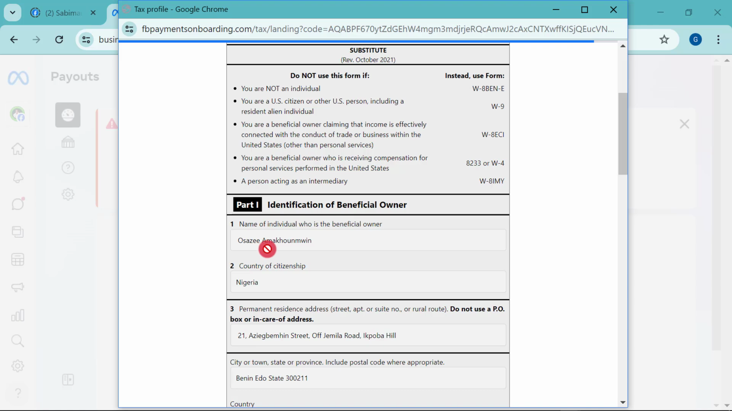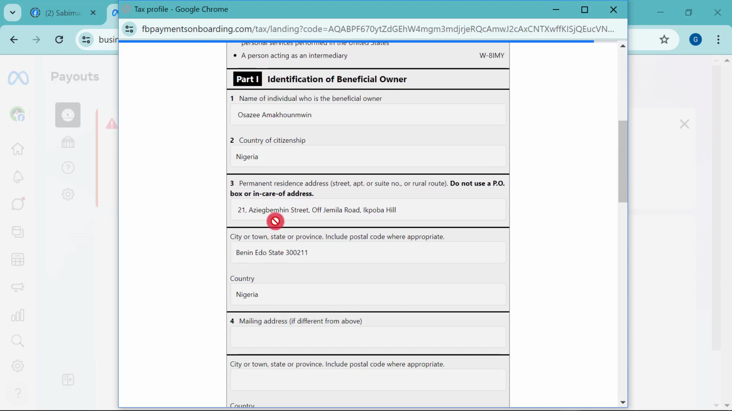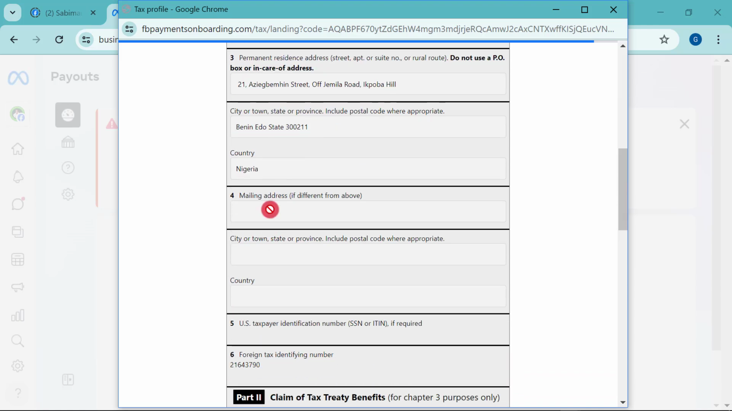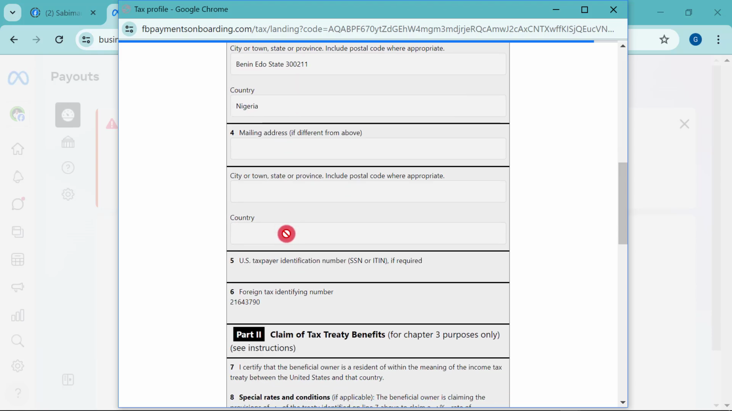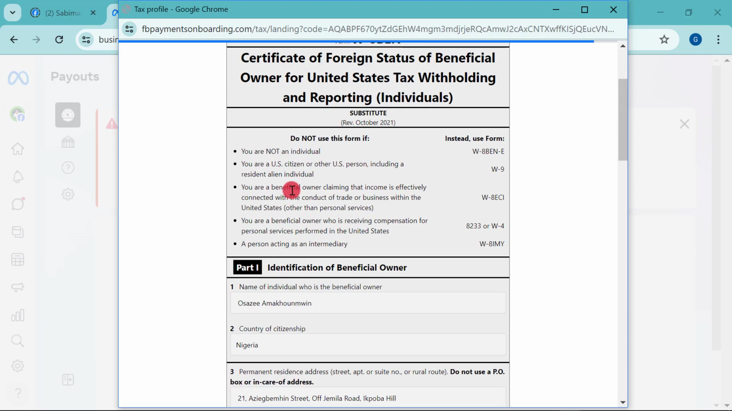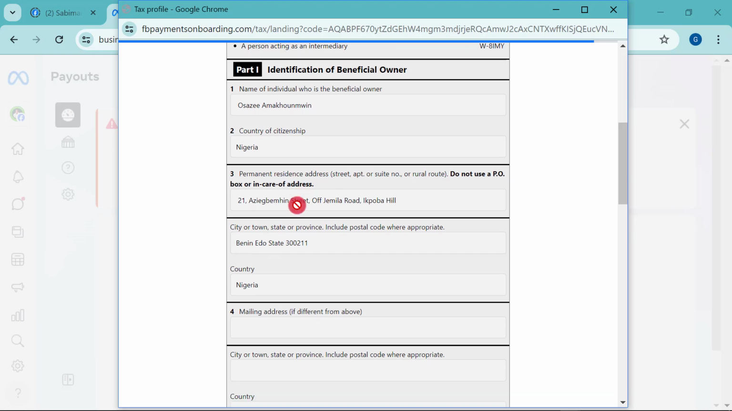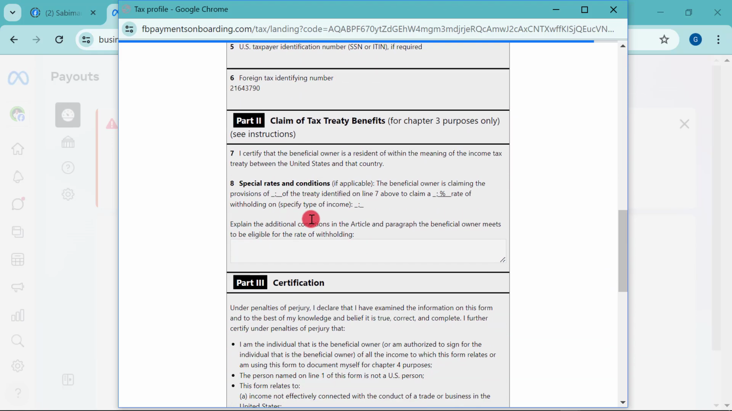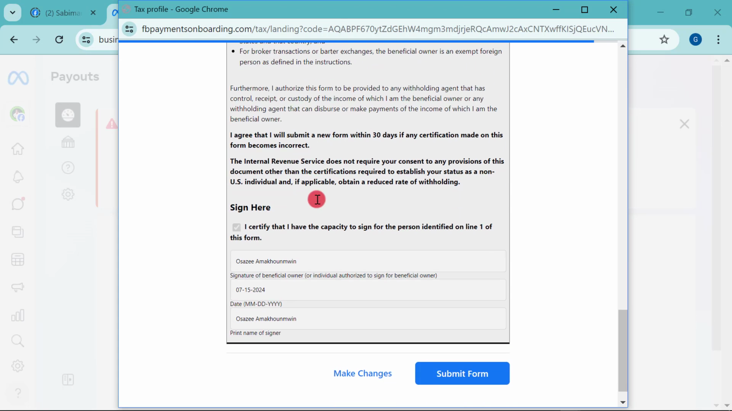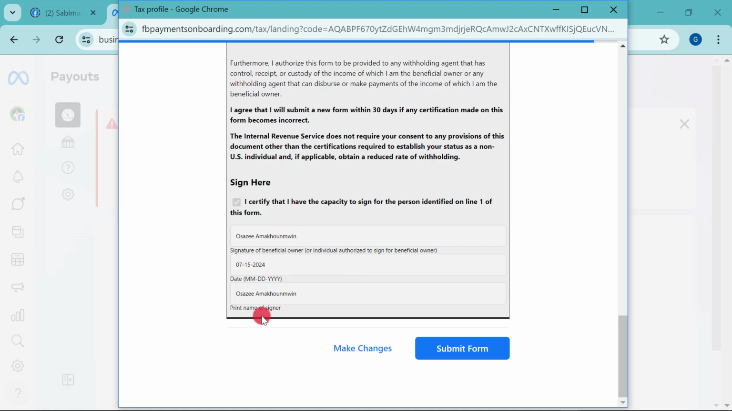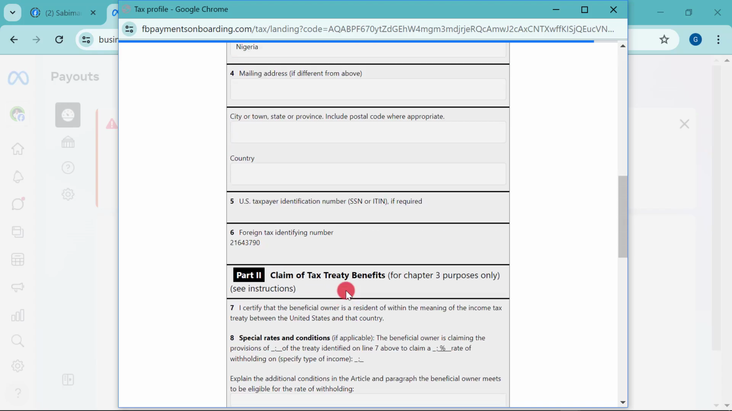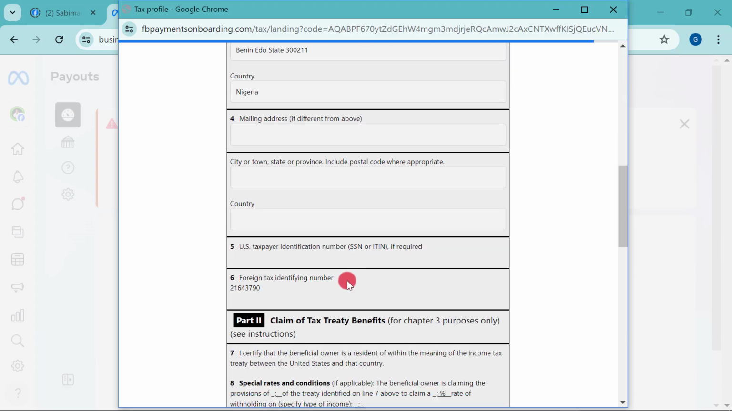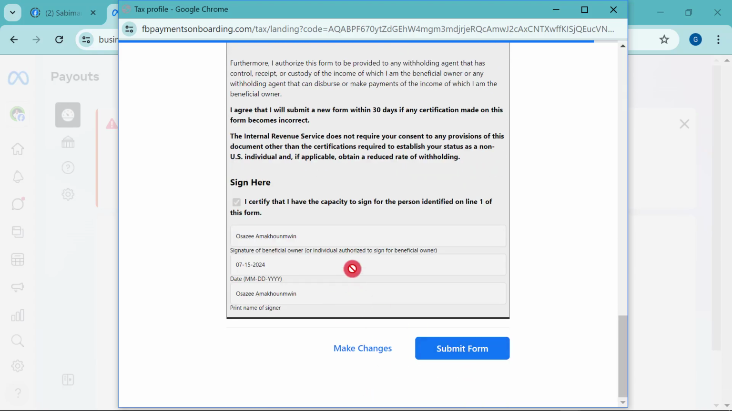As you can see, my name is here, my address is here, my city, my country, the mailing address, everything is the same with the one above. All right, then just review everything and certify, and ensure everything is correct. If it's not correct, simply make changes. So now submit form. Don't worry, everything looks the same on mobile.